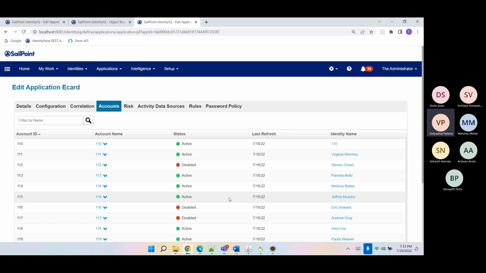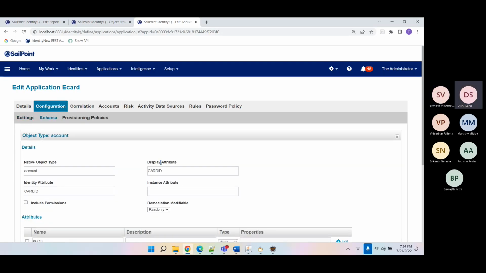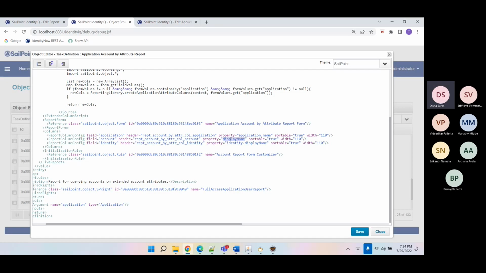Account ID. Okay. Whatever I have given as my display attribute, that is what will be displayed. And what is the third column? Identity dot display. What is the property that I'm fetching? Ident.displayName. Identity. Okay.